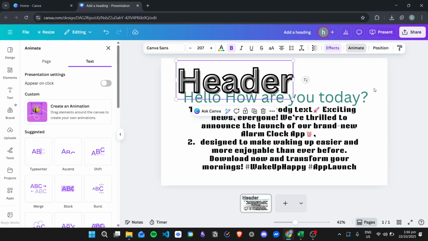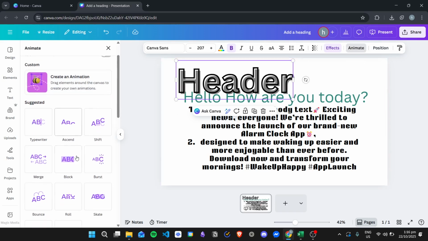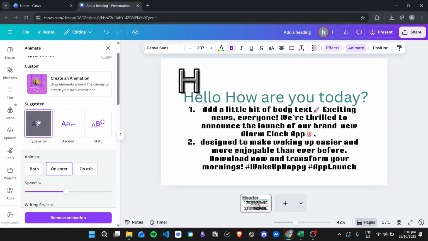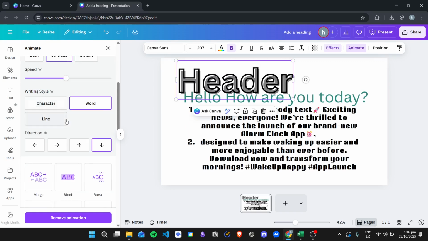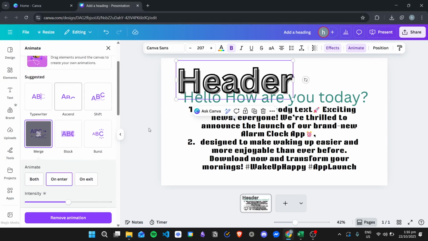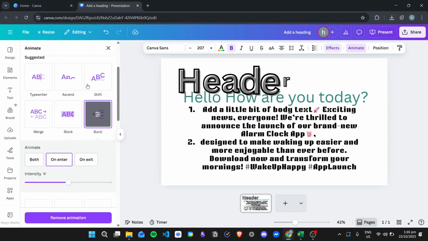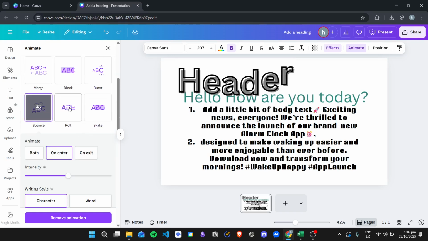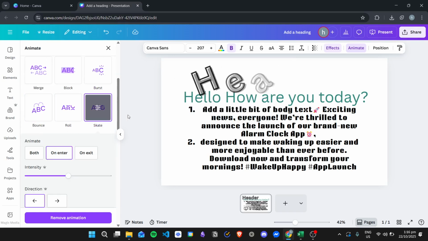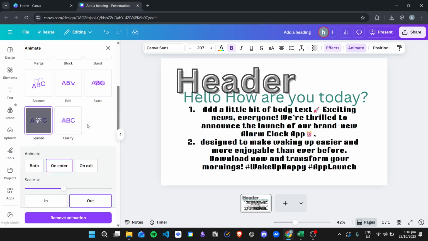And then you can also add animations to your text. You can click on animate and then choose different animations right here. For example, typewriter, ascend, shift, merge, block, burst, bounce, roll, escape, spread, and clarify.